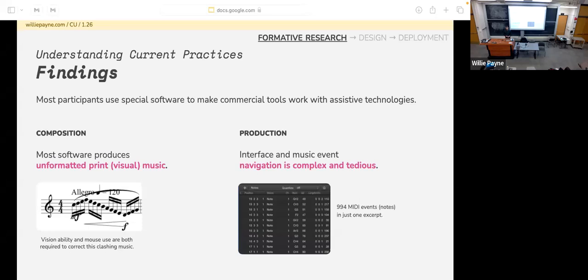Producers, on the other hand, indicated that digital audio interfaces are difficult to navigate without vision. For example, one participant described how a super simple task, like just checking the time when you're listening back to a song, might take him 3 to 7 seconds to navigate up to that part of the interface where his screen reader will tell him the time.